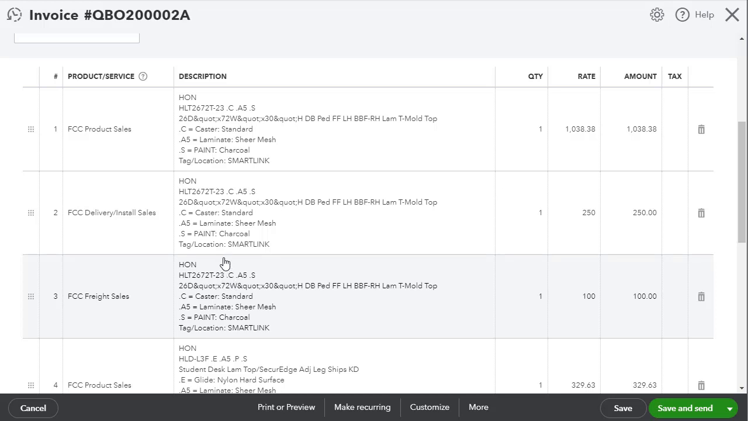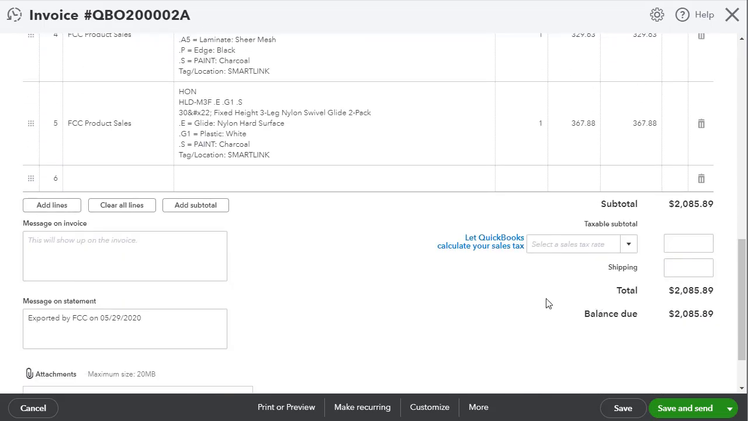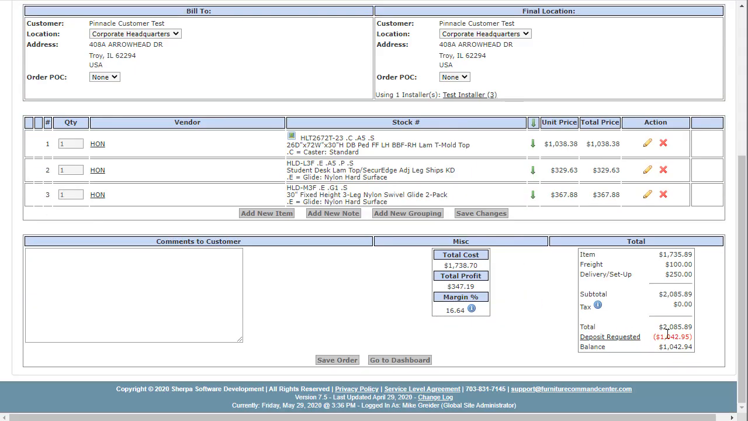So you remember my first line item in FCC has product sales, delivery sales, and freight sales, and all of that information came over. FCC is smart enough to know the tax rate, and it would submit that over as well. In this development environment, we don't have it turned on, but that all flows over as you would expect. And here at the bottom, our total is $2,085.89, which would match what we have back in Furniture Command Center. Here we go, $2,085.89. So that's the receivable side.